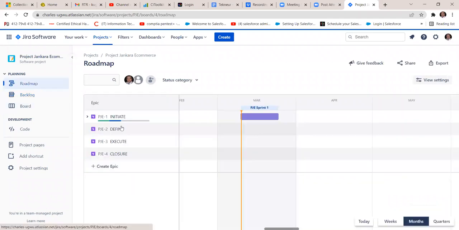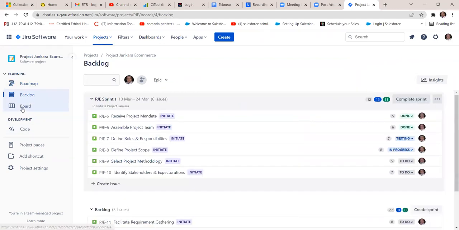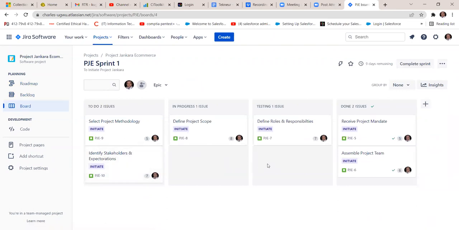So if you come here, you can see the same thing. We are seeing it from the other angle. That's what we are seeing here. And that's it. Our job is moving. So that is where we are. This is what I have achieved today. I've received the project mandate sorted. I've assembled my team, and I've defined roles and responsibilities. That is what I've done. It is still going through testing, and what I'm working on now is to define the project scope.